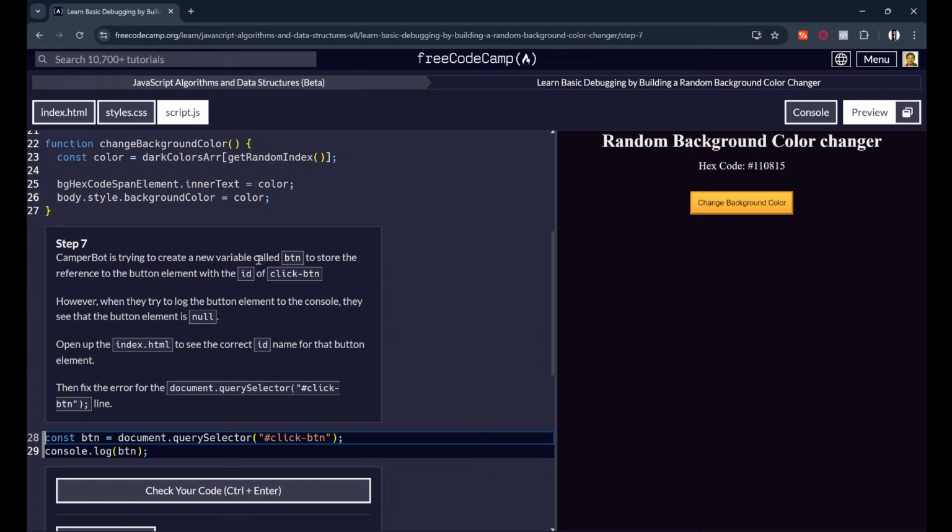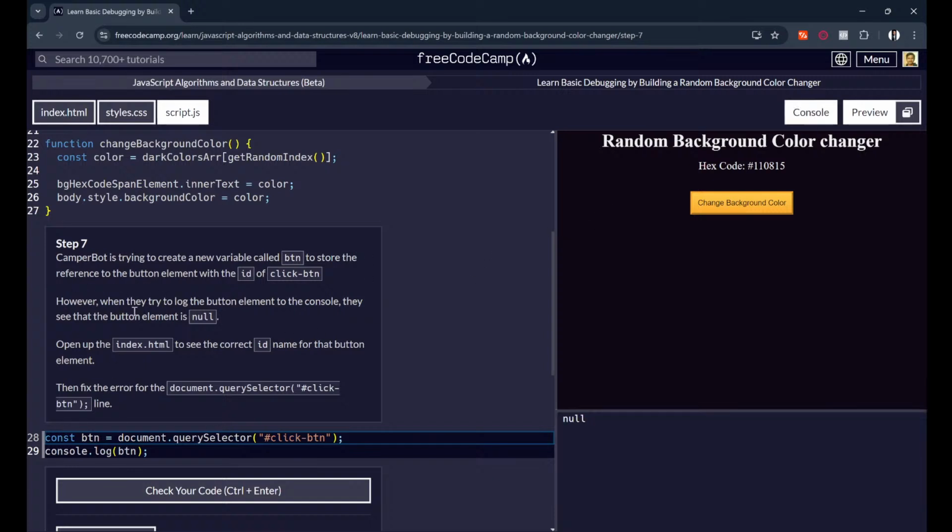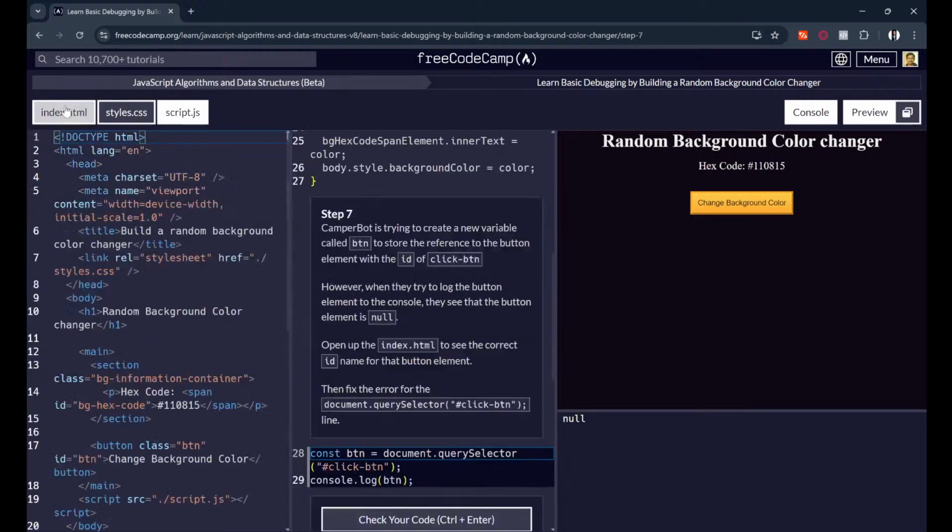Camperbot is trying to create a new variable called btn, yes, to store the reference to the button element with ID of click button. Okay, so yeah. However, when they try to log the button, let me open the console first. Log the button, it says null. Okay, open the index.html to see the correct ID name for that button element.